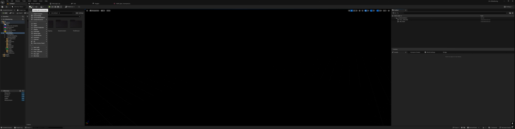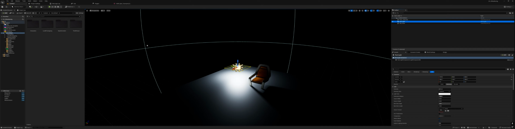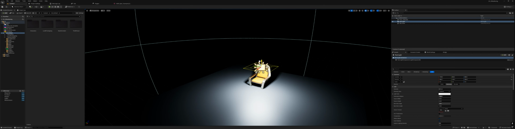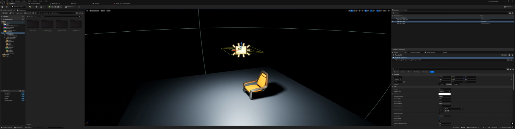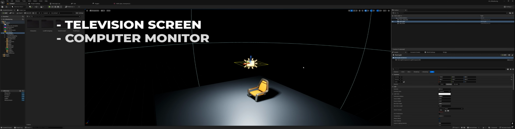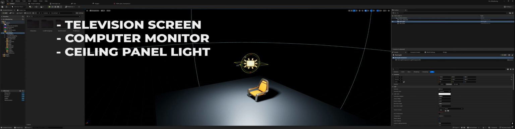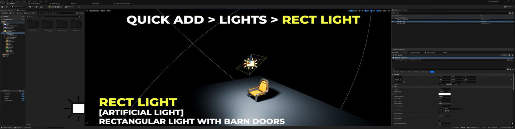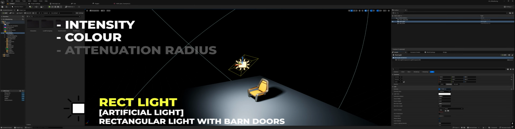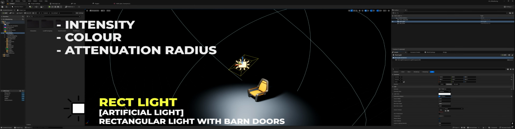Let's wrap things up with our final artificial light type, the rect light, short for rectangle light. This one's a bit different. Instead of casting light from a single point or cone, the rect light emits light from a flat rectangular surface. It's perfect for simulating things like a TV screen, a computer monitor, or even a ceiling panel light. You'll find it in the Quick Add menu, just like the others. And yes, intensity, color, and attenuation radius all work the same way here.